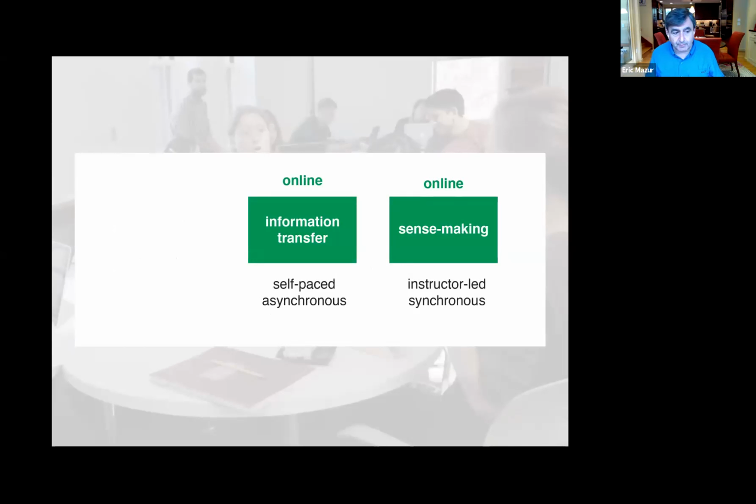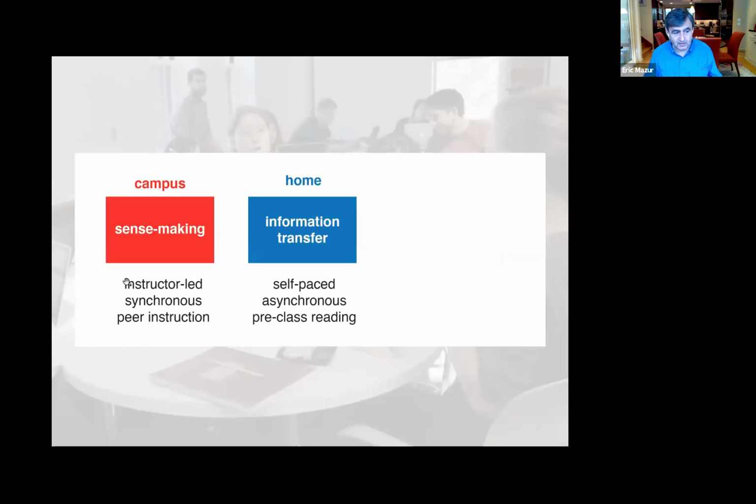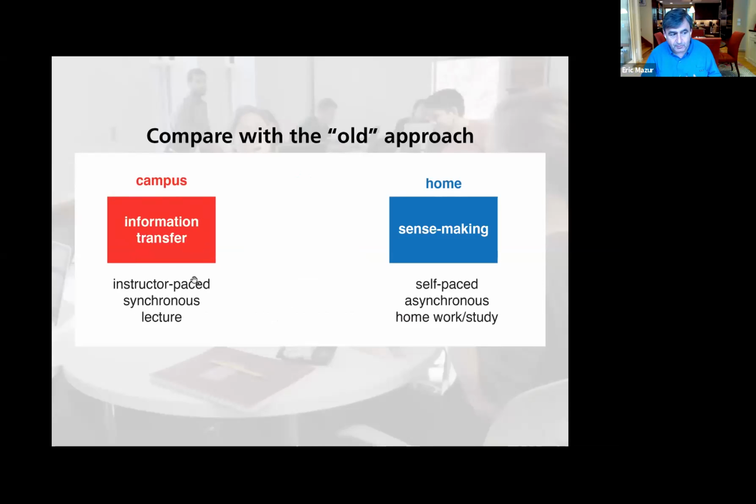So when we're going back to campus, of course, I'm not going to move back the information transfer to campus, because I never did it on campus. I'm going to move the sense making back to the classroom whenever we get the ability to do that. And I'm going to end up with what I was actually already doing before: the sense making, the hard part, on campus under my guidance, and then the information transfer online, asynchronously, in a self-paced mode. And notice that that's very different from the old approach, right? In the old approach, it was the easy step, the information transfer, that was taking place on campus, and the sense making was left to the students.